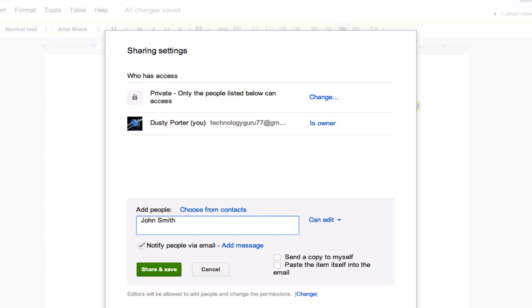And then once I add that person, over on the right here, I can say whether they can edit the document, they can comment on the document, or they can view the document. So this is great for businesses, or this is great for churches or schools who have documents or presentations that they want others to see, but maybe not change, or they may want them to edit as well. And if that's the case, just leave it on Can Edit.